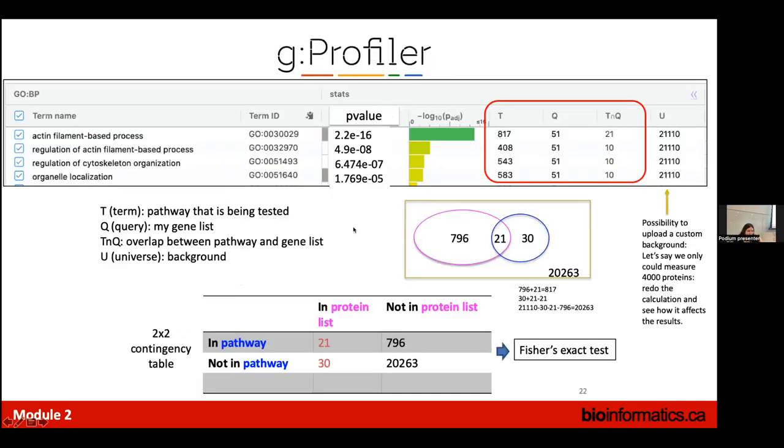So this is what we are seeing there. g:Profiler is going to calculate all of that for us. And what is important, this is the output of g:Profiler with the cluster B list. I just copied and pasted the cluster B list from the single cell proteomics example into g:Profiler. And these are the top four pathways that were significantly enriched. And we look at the statistics here.